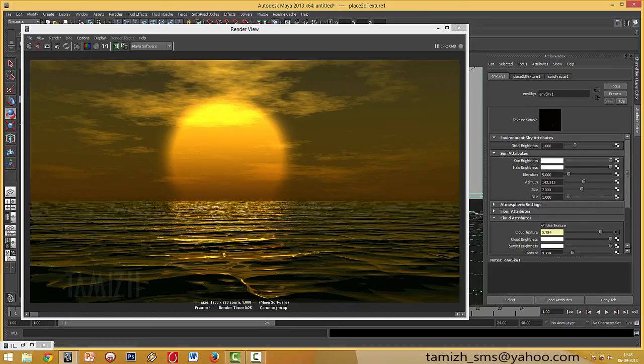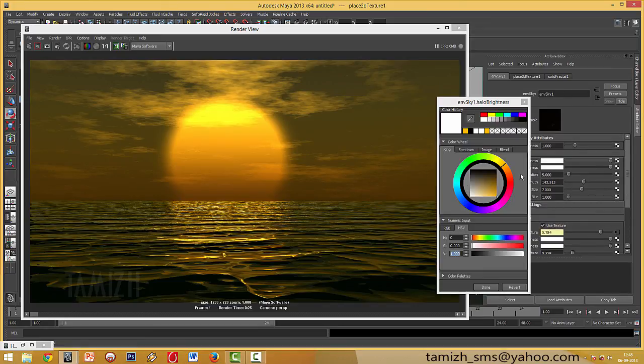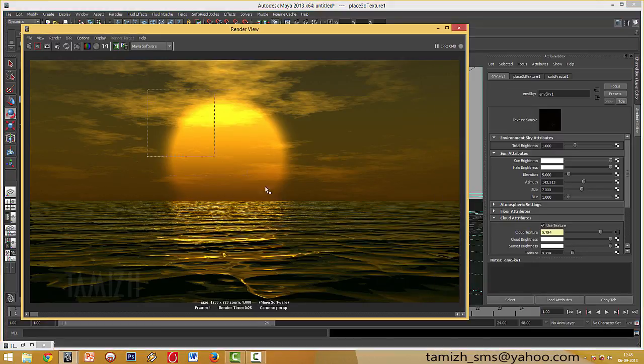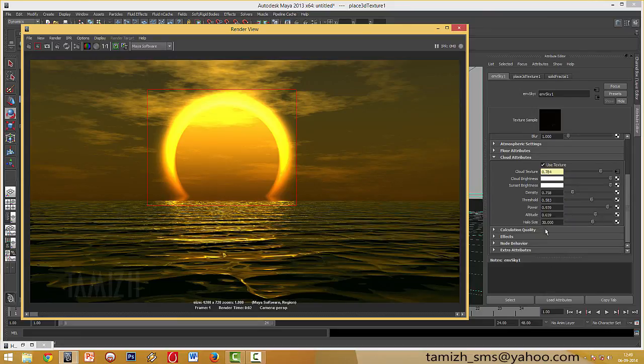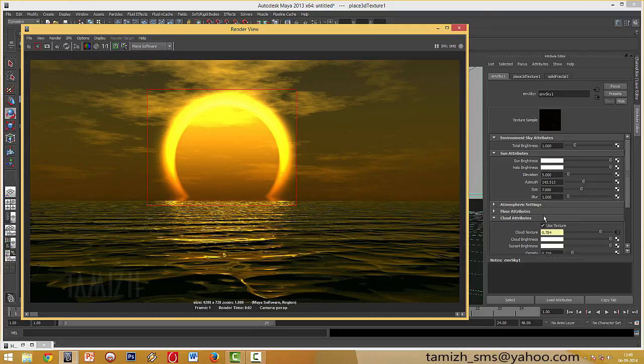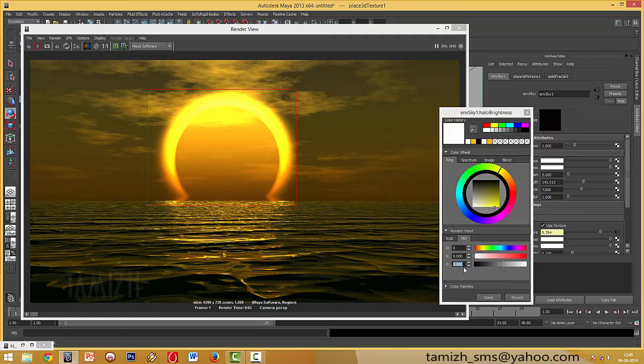Okay, if you want, you can increase the halo brightness also. If I double click, I can render only that. You see that you're getting the look. So that halo, you can adjust the size here. So I think it's too much, so I'm going to make 1.5, that will be okay.